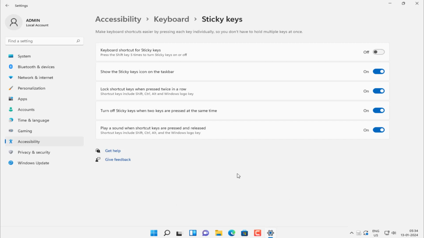Okay, now it has been disabled. So let's check again. Press the Shift button 5 times. 1, 2, 3, 4, 5. You can see the sticky keys option will not display.